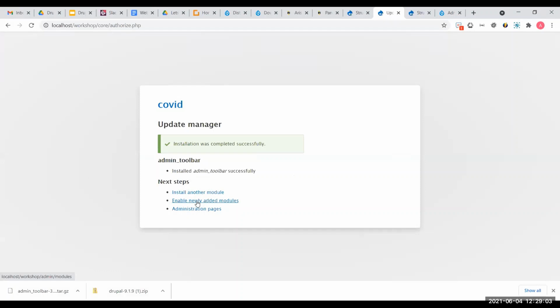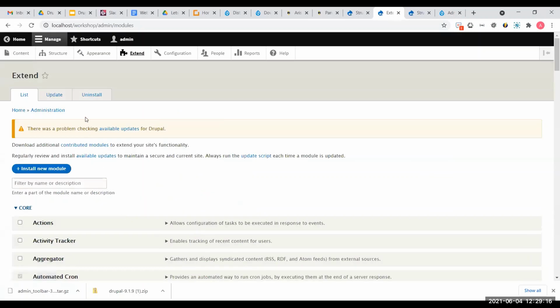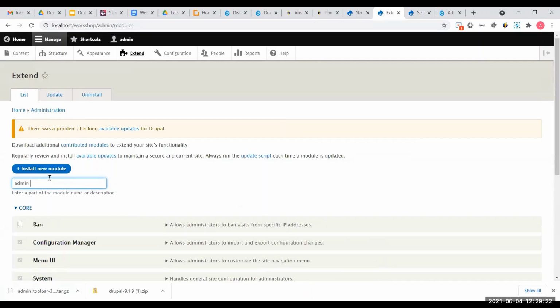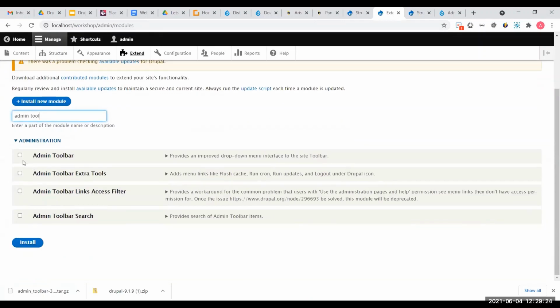Okay, hope everyone is able to install it. Once you install, you get the screen. I need to click on this. Then we reach this extend screen. Now we need to search for that module, admin toolbar. Once we install the module, we get many different things. We can select this one and install.